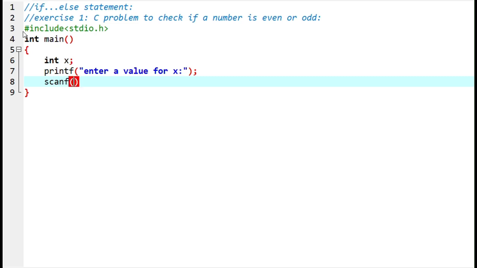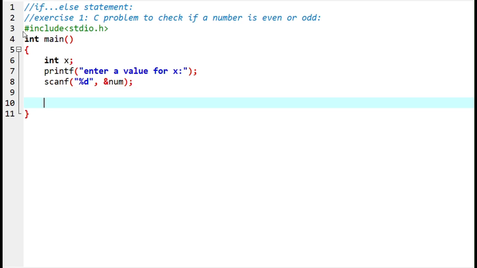Scanf %d and &x. Now I need to use the if-else statement to check if the number is divisible by 2, then it is even.